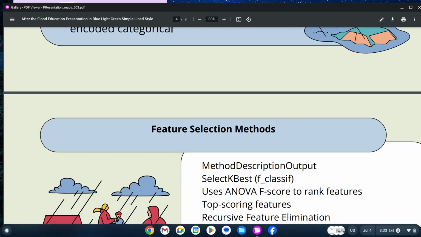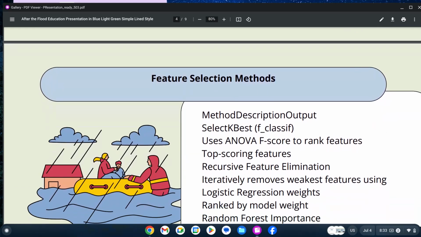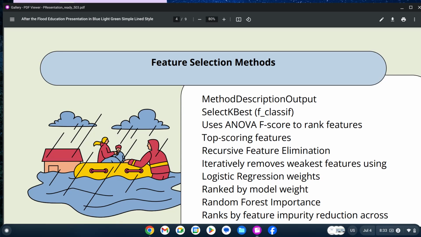In this slide, I've summarized the three feature selection methods we evaluated in our experiment. Each method uses a different approach to assess whether the features are useful for predicting rain tomorrow. The first is select K-best, a type of ANOVA F-test, to score each feature independently. It's fast, a univariate method, and it identifies variables most statistically associated with the target.